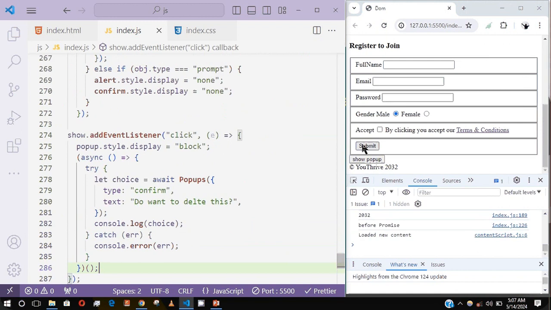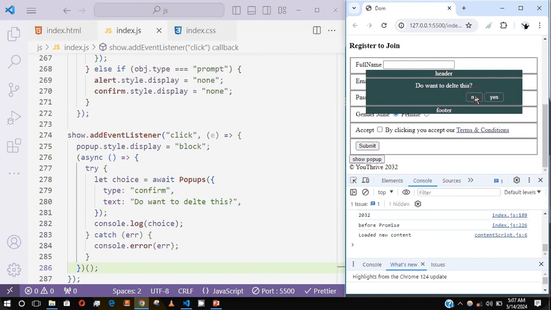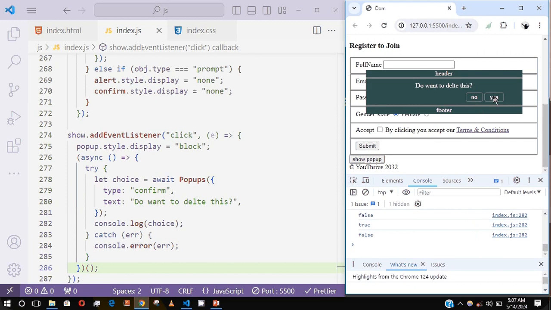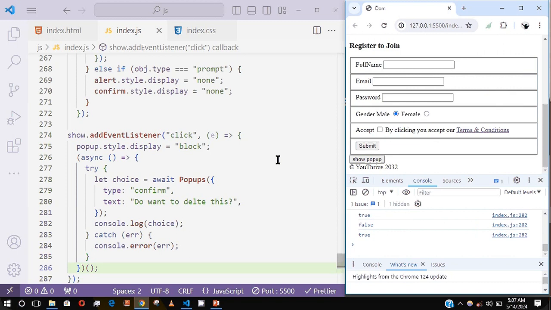So let's see if it works, because this is the function that is calling this pop-up. So you press, it's false. Press again, you see now it's true. So it works. So false and true. So that has worked.